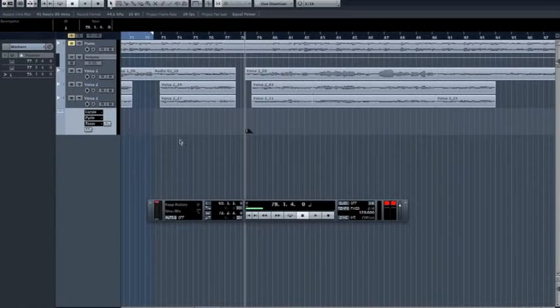There it is. Marker number 1. We can change the name of that by clicking and going to the top left. And let's type in the word chorus. And now the marker name has changed to chorus. So let's have a listen to the chorus.